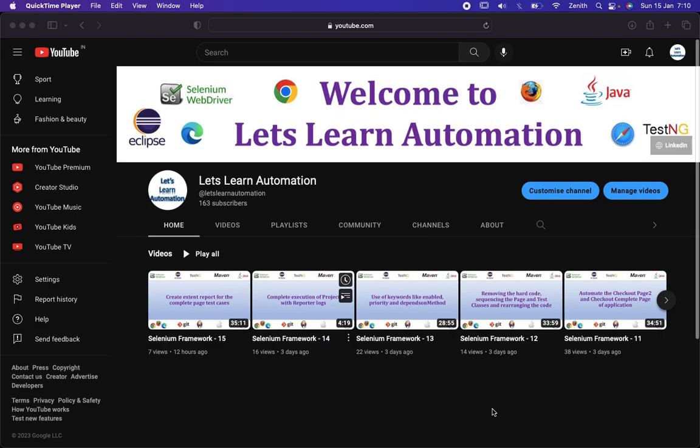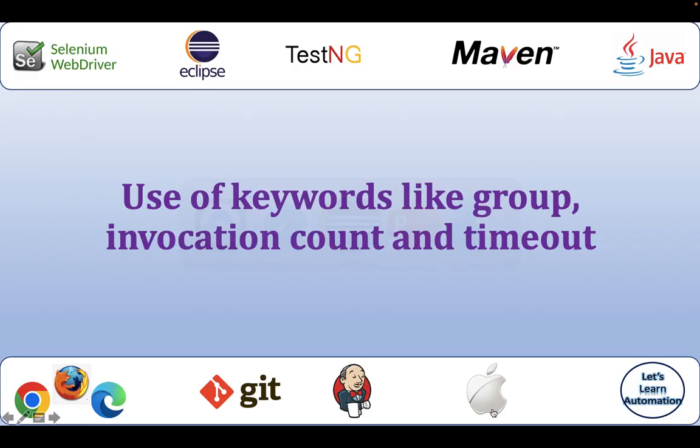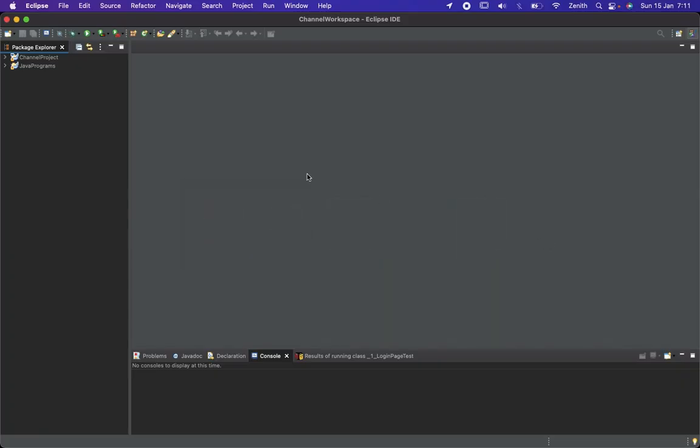So in this session we are going to see how to use the keywords like group, invocation count and timeout. So how we can group the test cases for a particular sanity, regression, smoke, then what is the invocation count, what is the usage, and how to use the timeout. So let's move to our Eclipse, and this is our project.